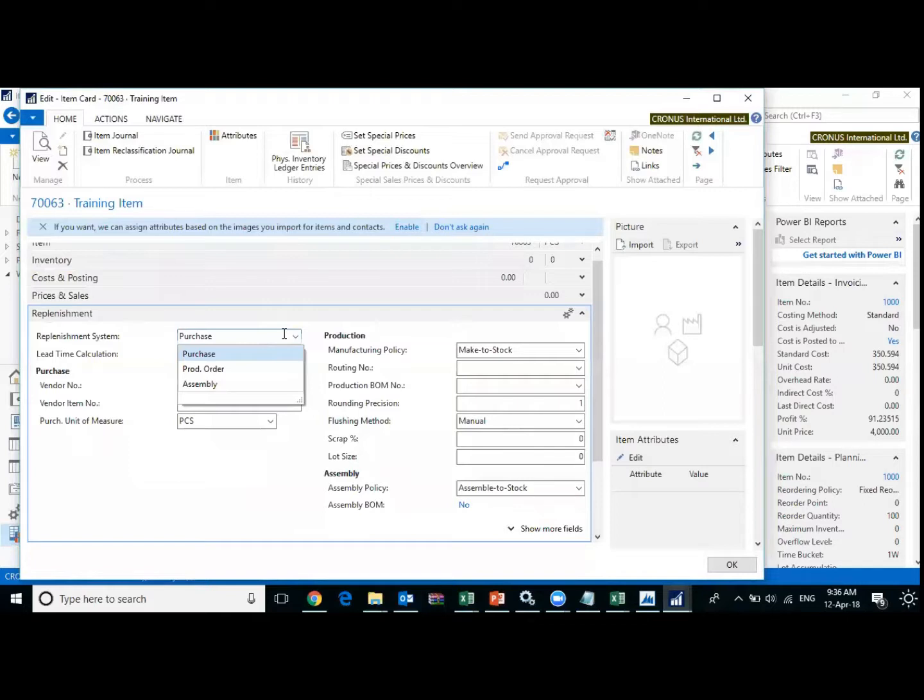Production order is for items that will not necessarily go back to their previous state, for example chemicals. And assembly is simpler: for example, a bicycle has different parts, so you assemble all these parts together and it becomes an assembly.